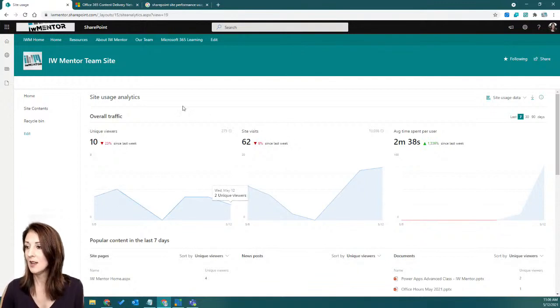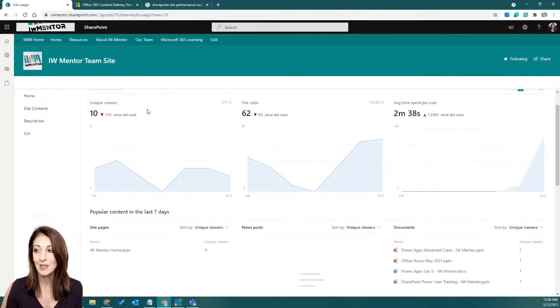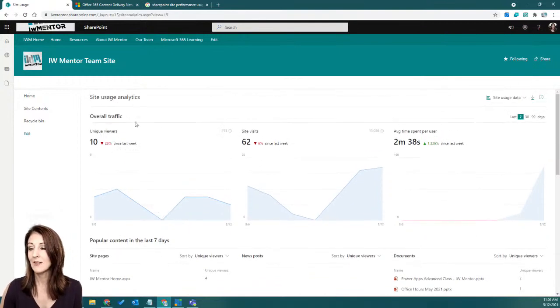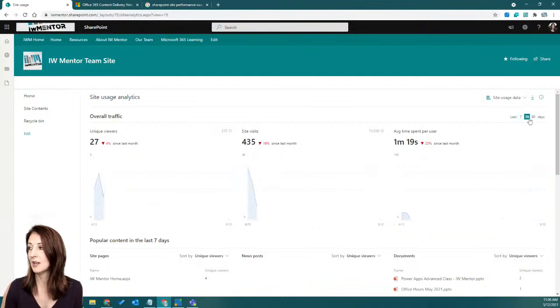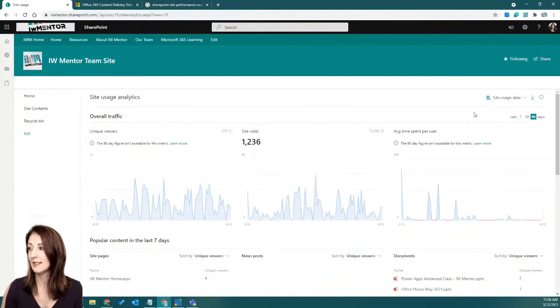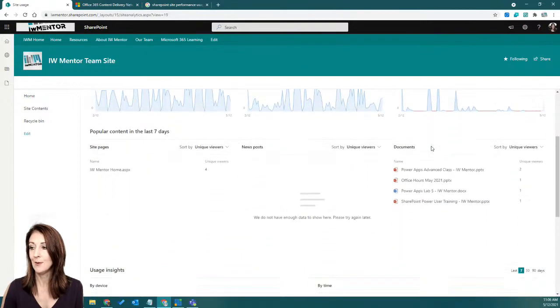All right, and here is my site usage analytics. I've got my overall traffic, and these are the 7, 30, and 90 days reports that I can look at. It even tells me the 90-day figure isn't available for this specific metric right here. So it's giving me the 30 days. So it's my unique viewers, my site visits, and then the average time spent per user. And again, the 90-day figure isn't available for that one.